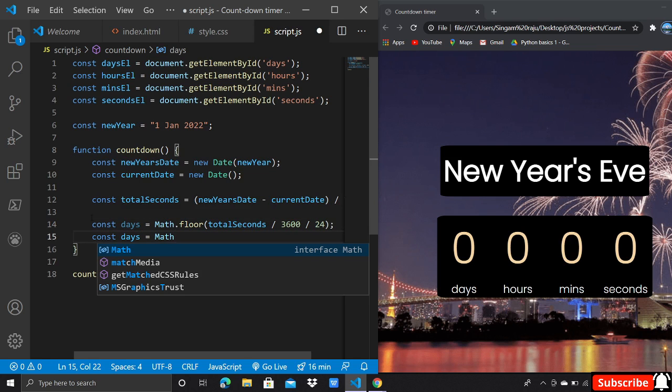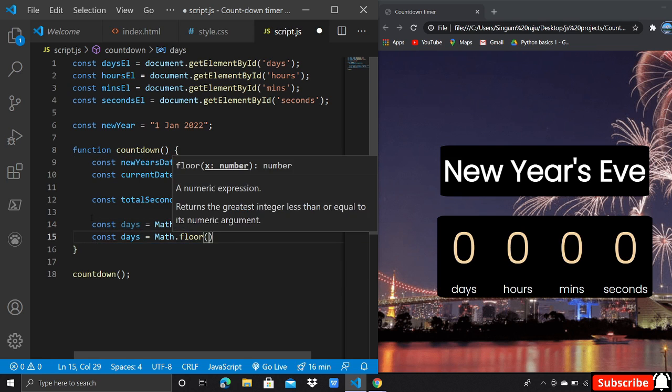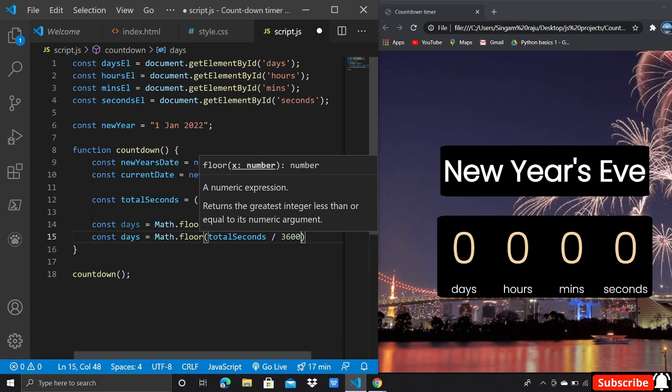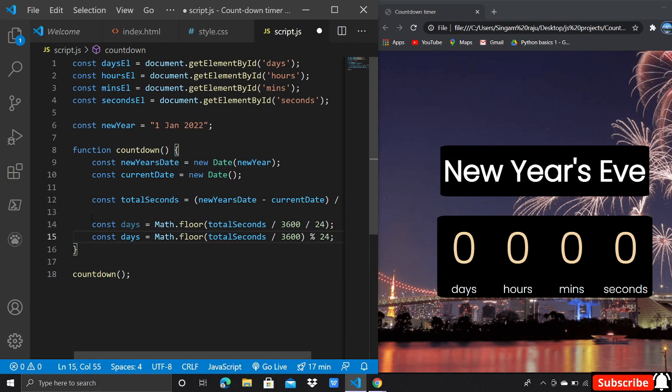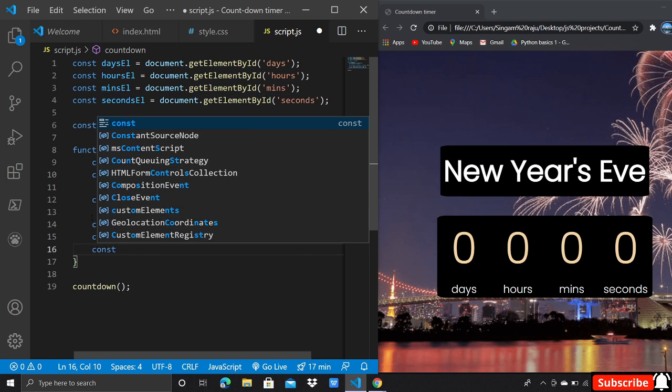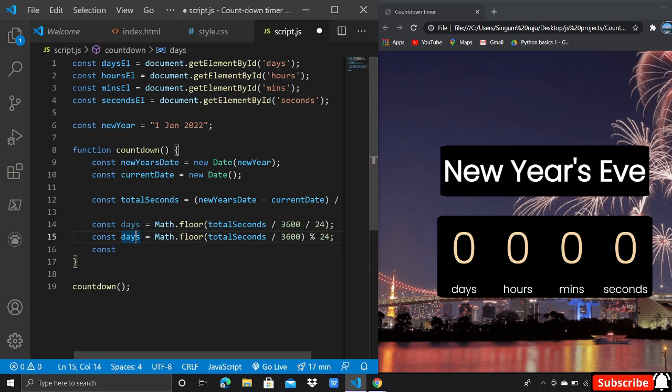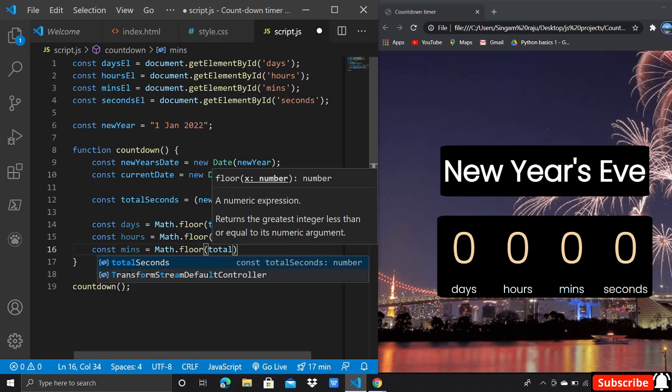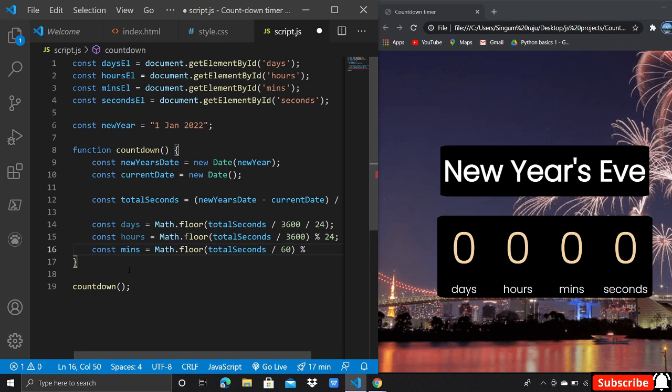If you want hours, first we have to divide it with 3600 and then we have to do mod by 24 hours. This gives total hours left. If you want minutes, first divide it with 60 seconds and do mod with 60 minutes. If you want seconds, do mod with 60 seconds. By this logic, we get all those values.